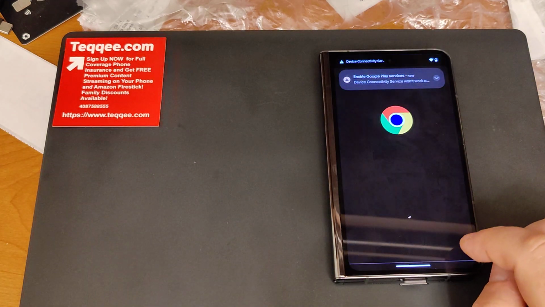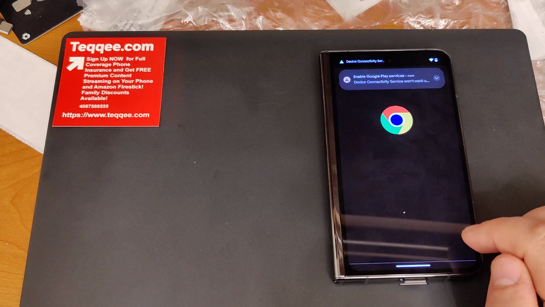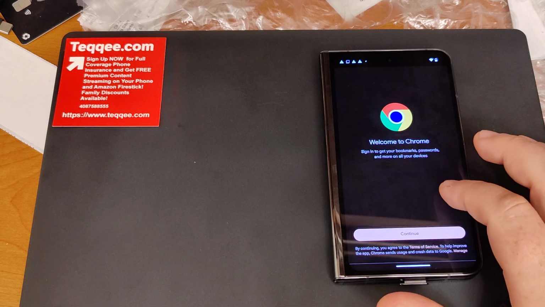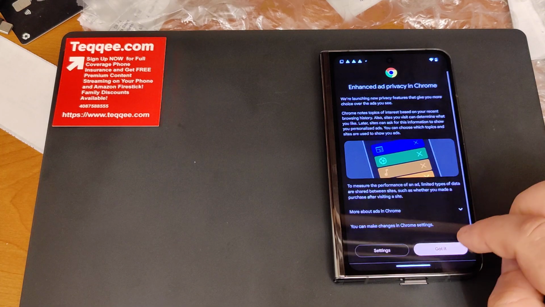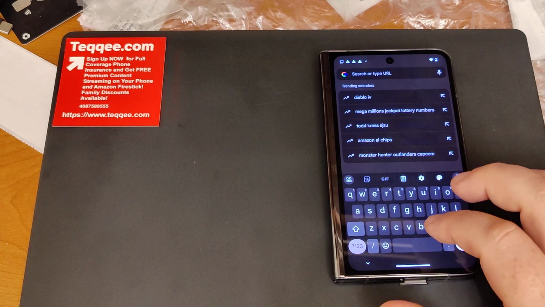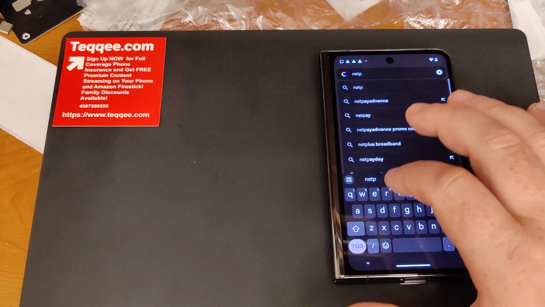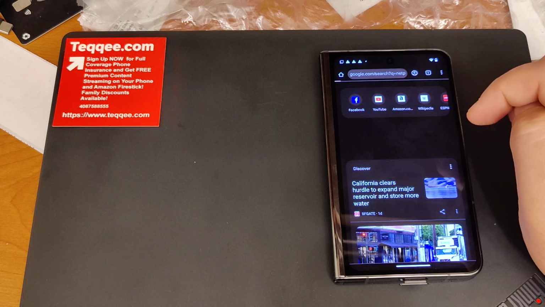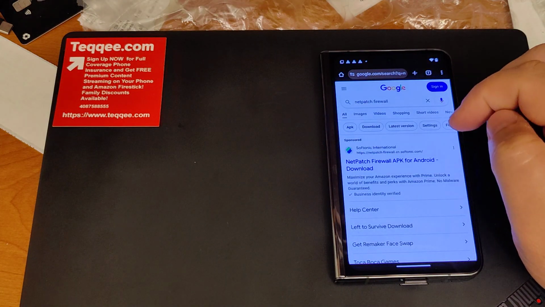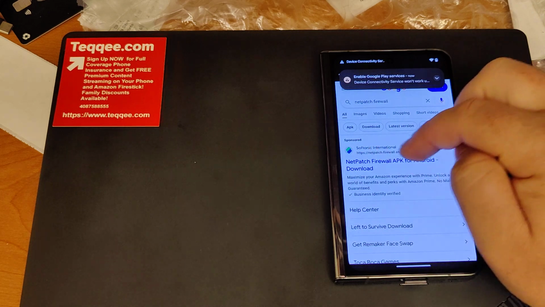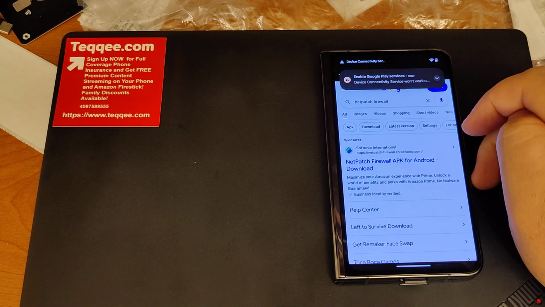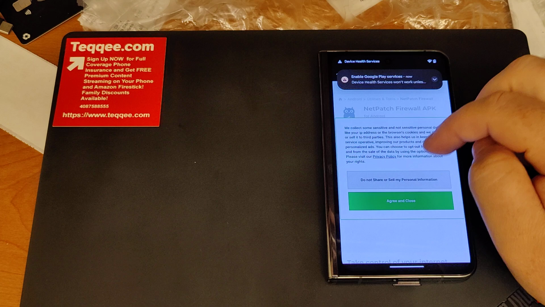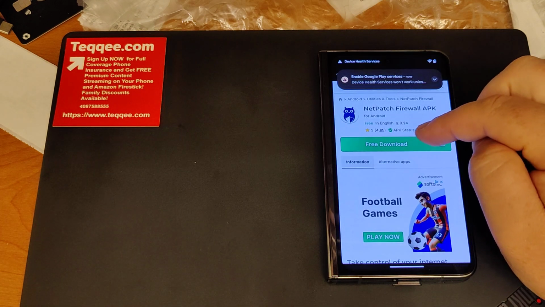And go into Chrome. You're going to see a little pop-up here in a second to enable. Well, we're good. Perfect. So you want to search up NetPatch, so NetPatch firewall. And the first option there is Softonic. Let's go ahead and click on that. And then just the free download.